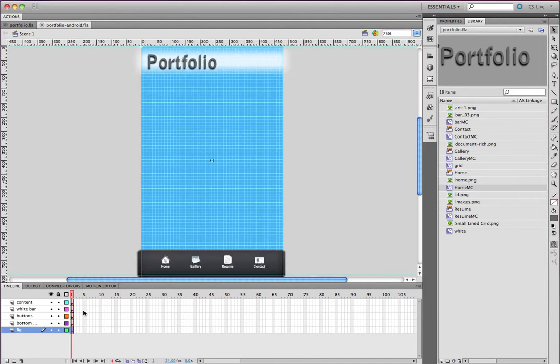Okay, now the next thing is, what we want to do is set it up so that when home is tapped, it comes back to frame 1. When gallery is tapped, we're going to have it go to another keyframe. When resume is tapped, it's going to go to another keyframe. And when contact is tapped, it's going to go to another keyframe.